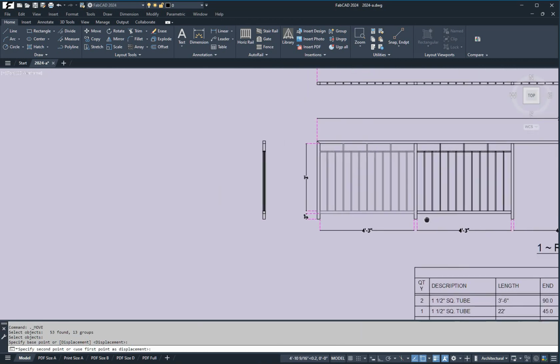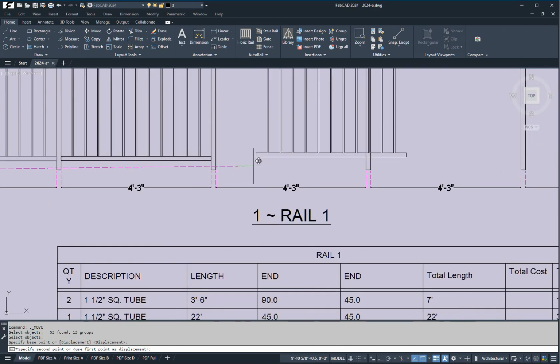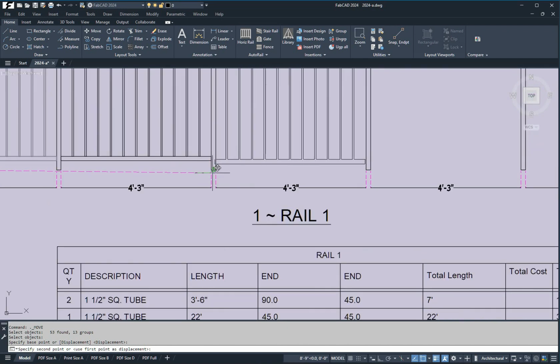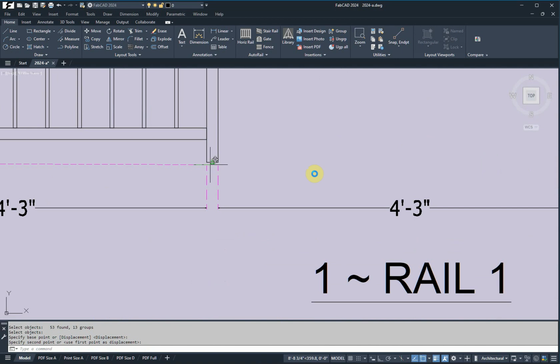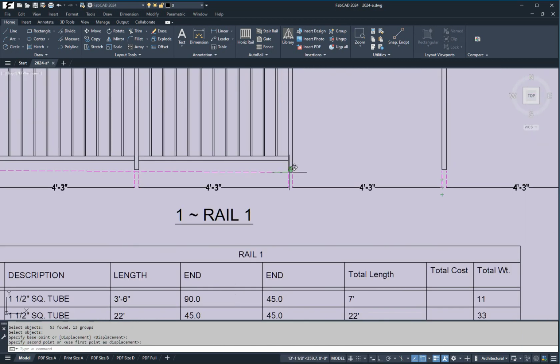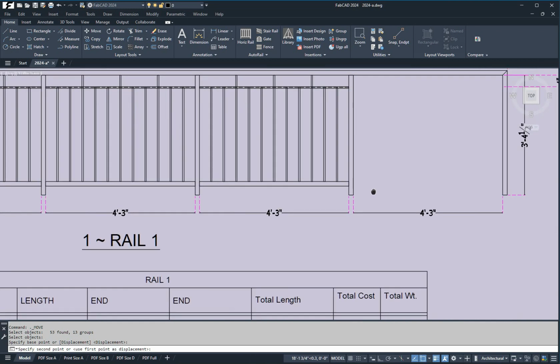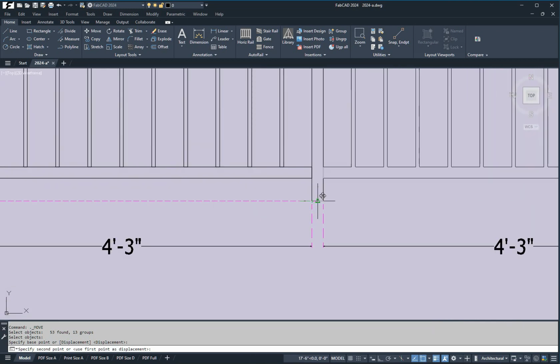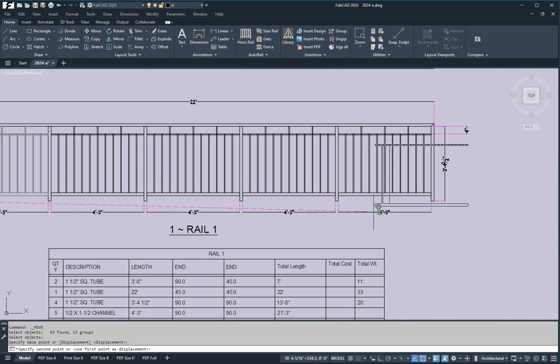And now I can continue. Before, you weren't able to do that. And also, the base point changed on you. So now we'll just take this all the way across. And we're done. Hit escape.